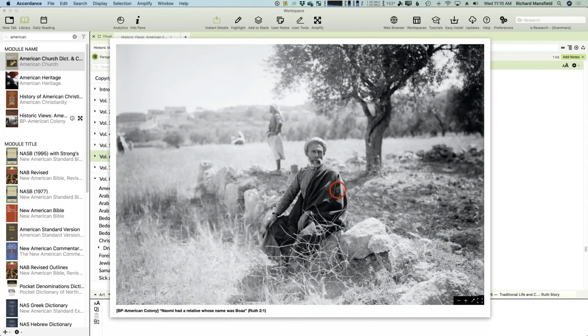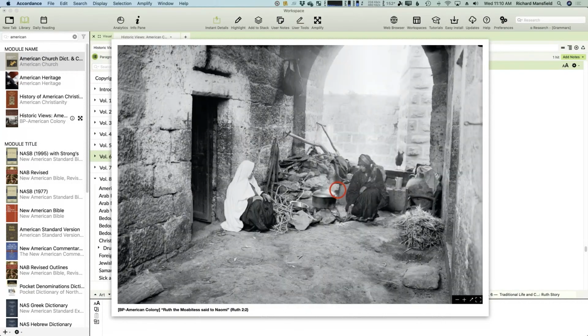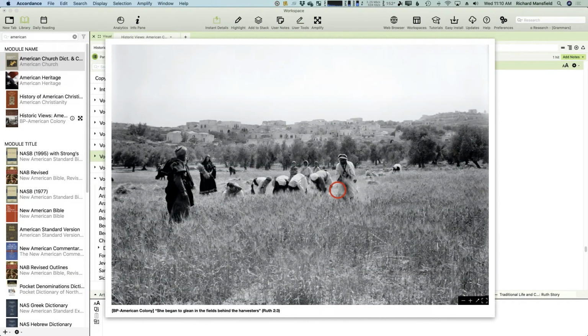Isn't that a great picture of Boaz right there? Doesn't that look like a Boaz? But these pictures were taken at a time when you don't see jet planes across the sky. You don't see modern buildings. You see everything as it was 2,000 years ago, because that's what a lot of society was like up until industrialization. So it's wonderful to have these.